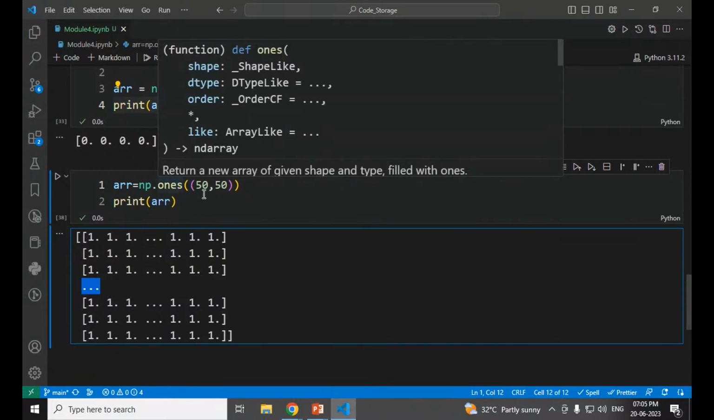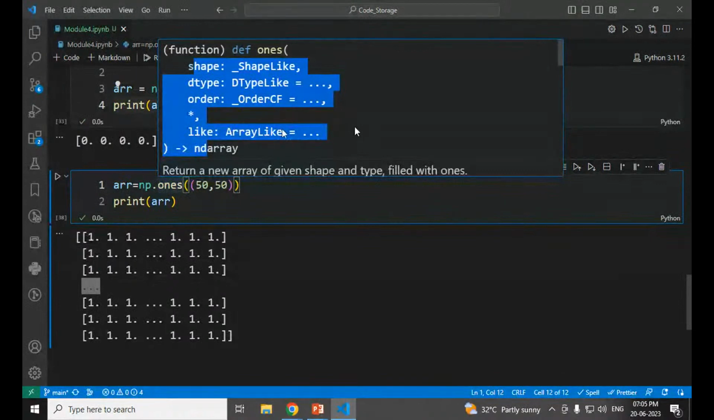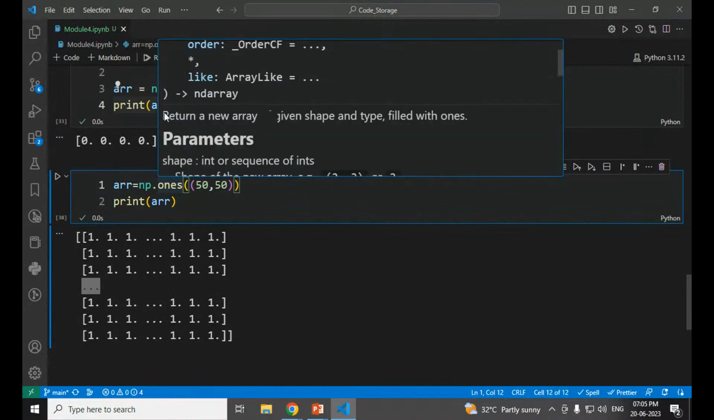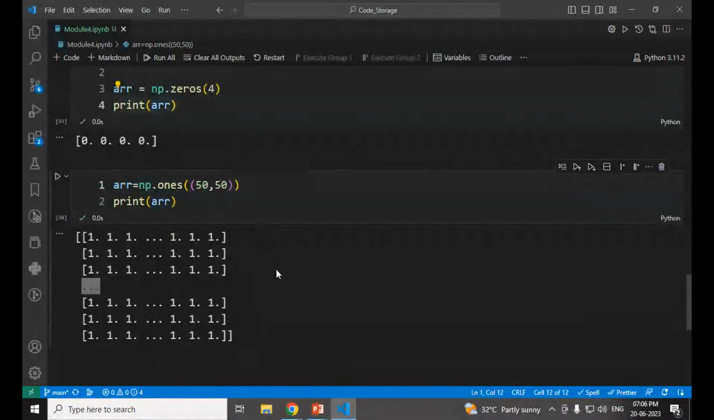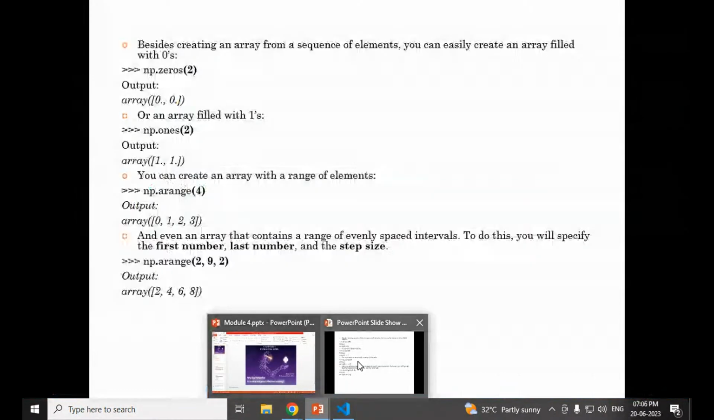If you take your cursor onto this once, you see a lot of parameters. You can look for all the parameters. They are optional. It gives an explanation about what it is going to return. It returns a new array of given shape and type filled with ones. It's giving all the other parameters also. Yes, let's see the next one.